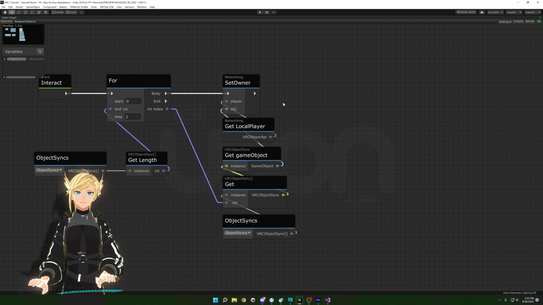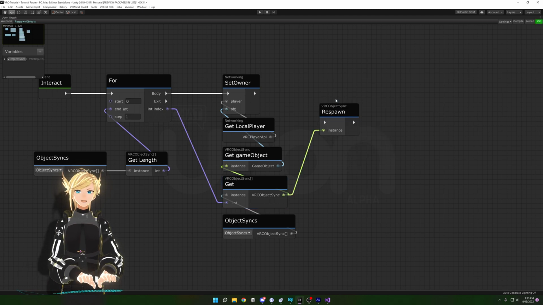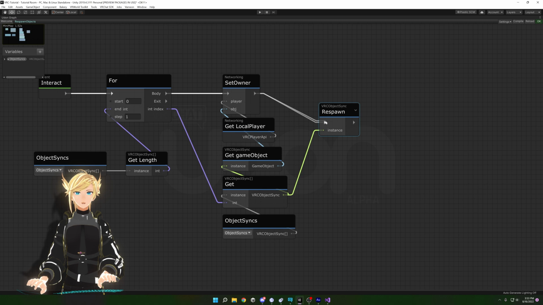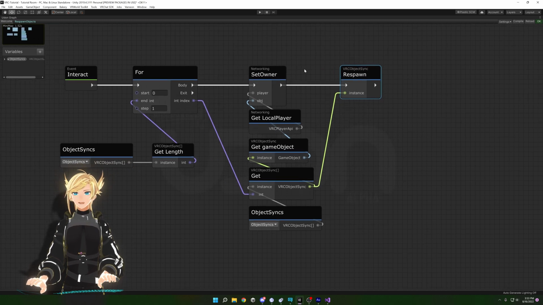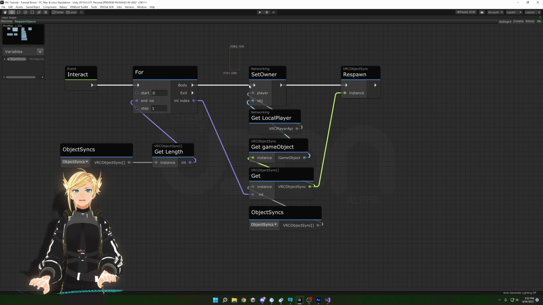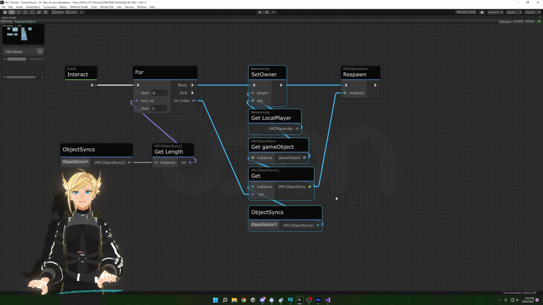Now that we've become the owner of this object, we just need to respawn it, which is as simple as dragging out from where we're already getting this object and typing respawn. Just plug that into right after set owner, and there we have it. That's our entire graph, and it's respawned. Really, all of the work of this graph is just becoming the owner of this object right here so that we can safely declare what is happening to this object.